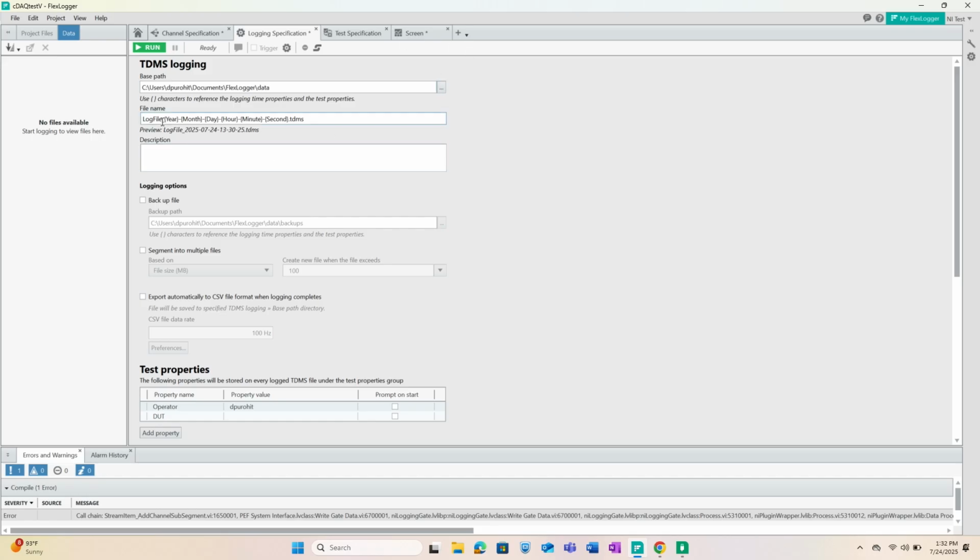And our file name. FlexLogger automatically names your log file with the day and time, but I want to change that to something a little more descriptive. So I will be naming it just CDAC test. And you can also add a description if you wanted to.